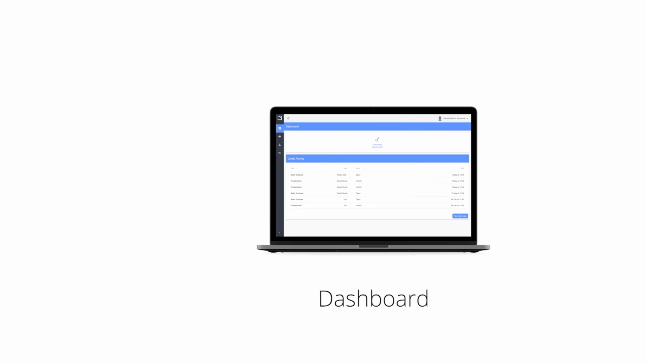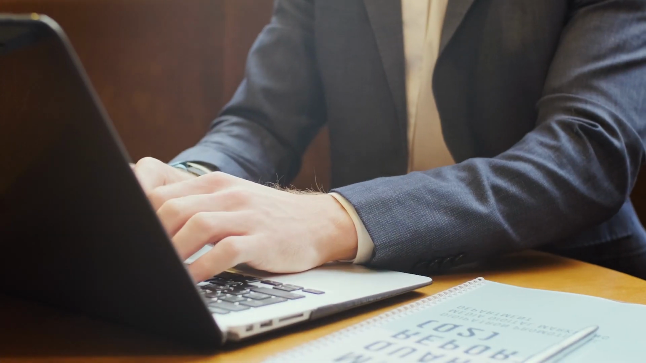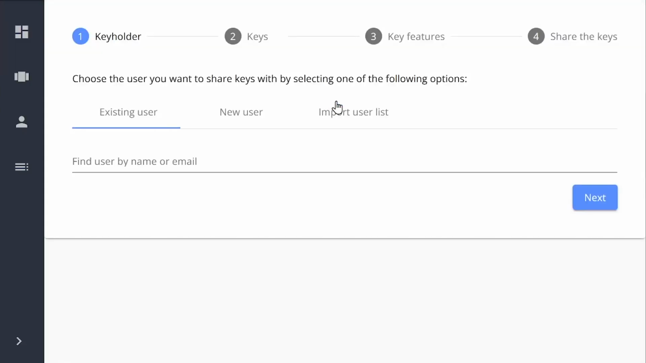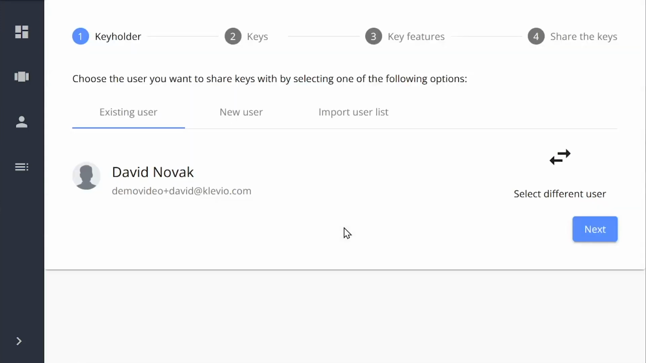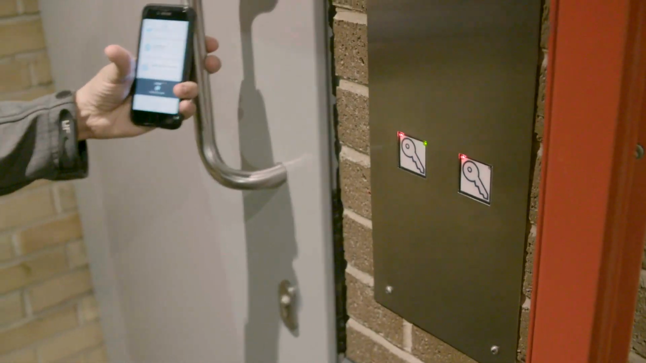As you may already know, Klevio is a digital access solution that enables you to control your doors from your phone or computer with digital keys. The Klevio Dashboard is tailor-made for Klevio business users who need to manage large numbers of keys or properties. In this video, I want to give you an overview of the dashboard so you can see how it can help you manage access more efficiently.